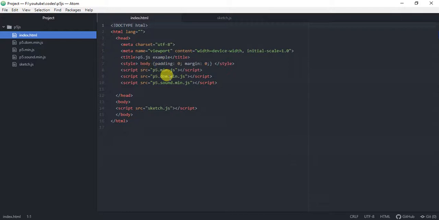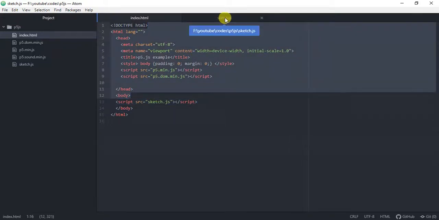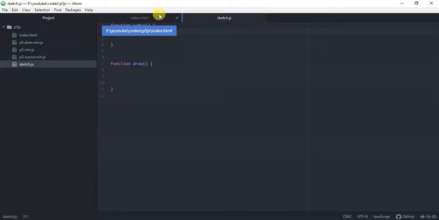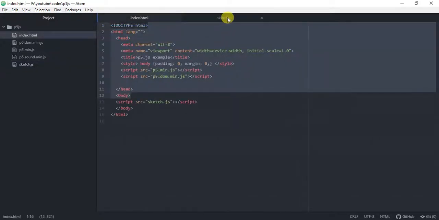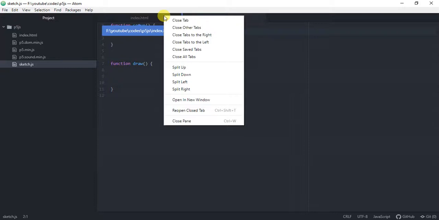This is the P5 minified version. You will not need this now, so I will remove it. Now here in the body part, let's add this sketch.js that you will get with that file, like previously. Now let's open. I think this should open a new browser window.